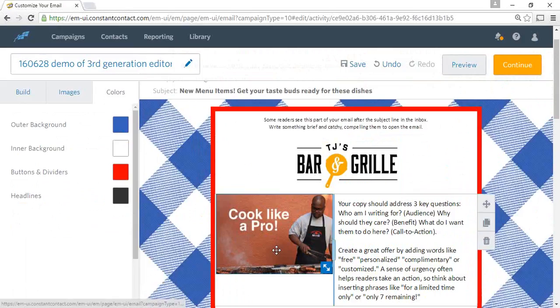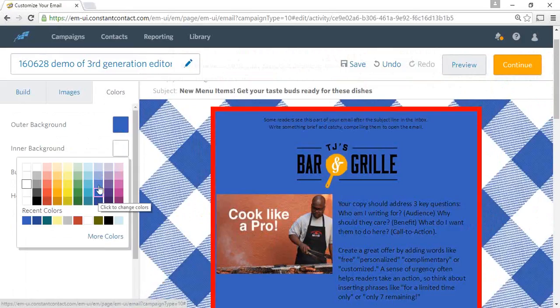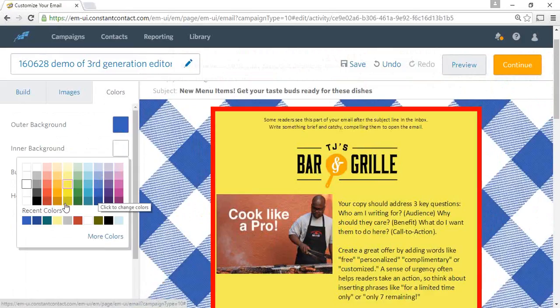Inner background is white right now, and that's fine. I could change that to something else. As you can see, as I move my cursor over the different colors, it changes for me. Maybe a light yellow would be great. That'd be cool. So let's do that.